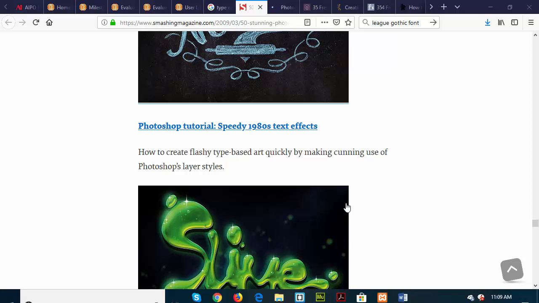Okay, for the next project, you're going to be adding type and a background to your project after you do some modifications to your character. And what you want to do is you want to do some research out there because you really want to create the type, you want to create the background yourself.